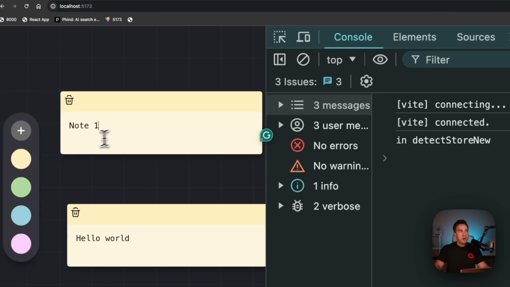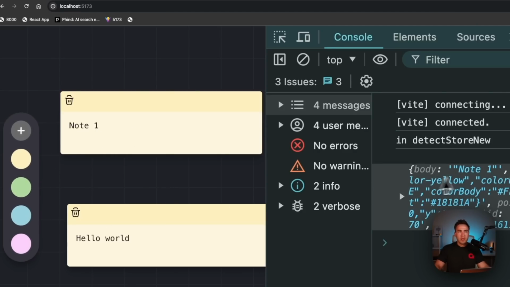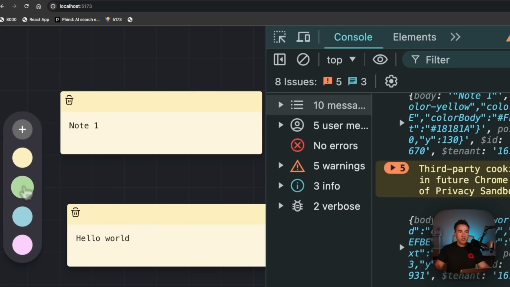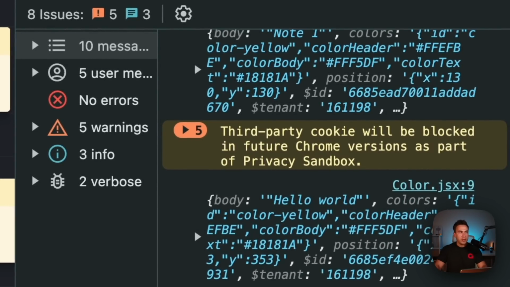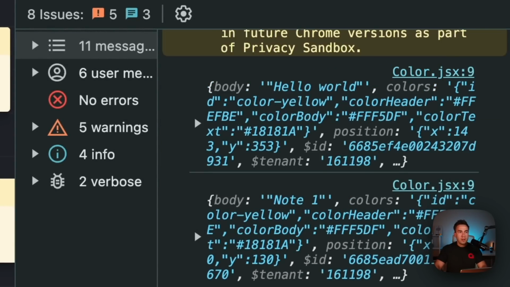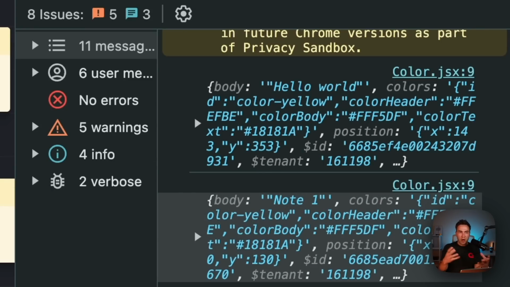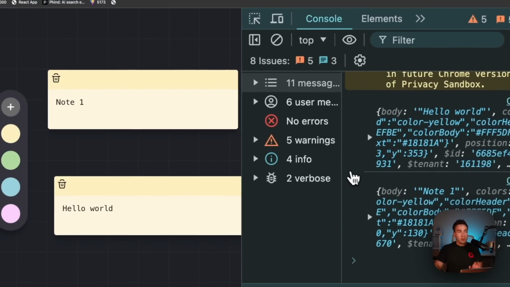So we have note 1. And if I click on a color, here we go. We see the body data of note 1. And if I click on hello world, so let's click on the header, hit change. Now we see hello world. Now if I just click on focus for note 1, any color that I click on is going to give me the active note here, the object. So really we only need the ID, but we're going to get that actual note. So that's exactly what we wanted.